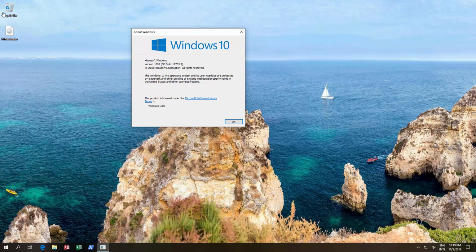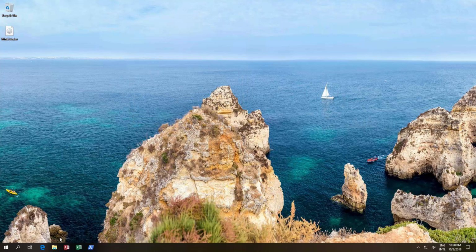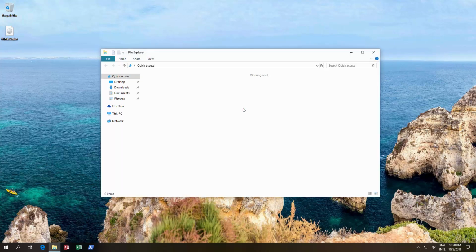As you can see, all applications, etc. are there, even the files that we saved as the ISO, everything's there. So you have a new upgraded version of Windows 10.